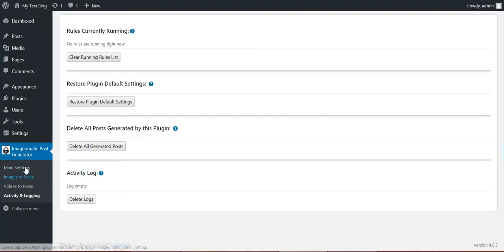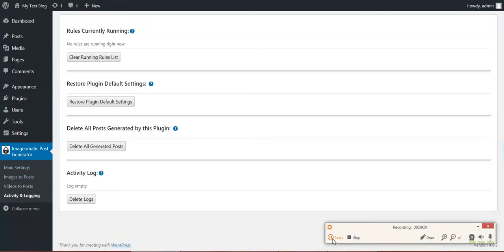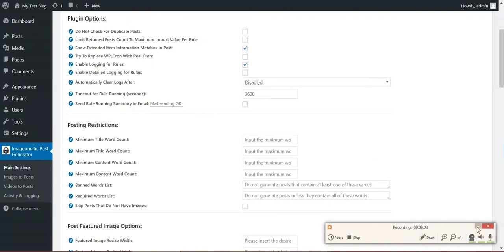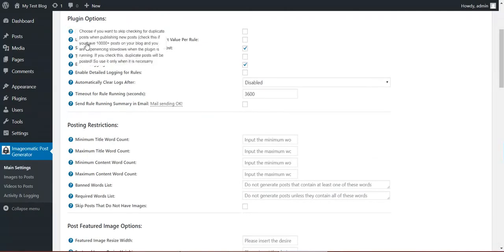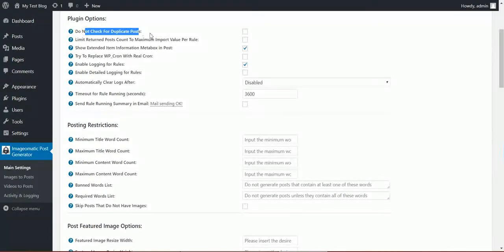for this I have to pause the video to not show you the app ID. I'll be back in a minute. Okay, so here are some advanced options from the plugin. Do not check for duplicate posts. If you check this, the plugin will post duplicate posts, or even if the post is already posted on your blog, it will post it.